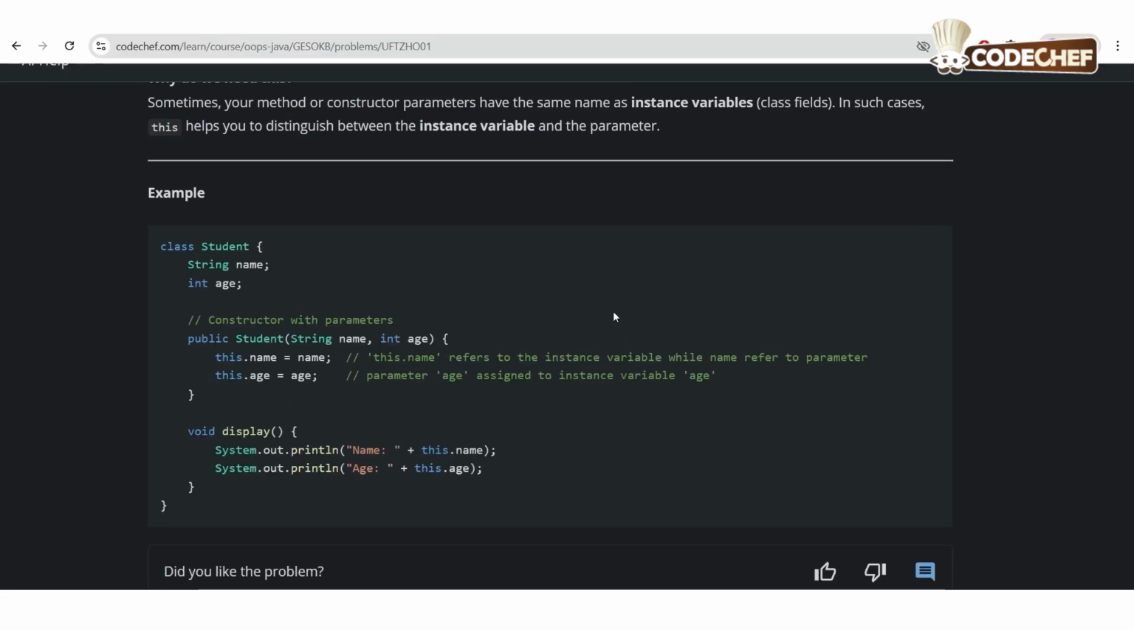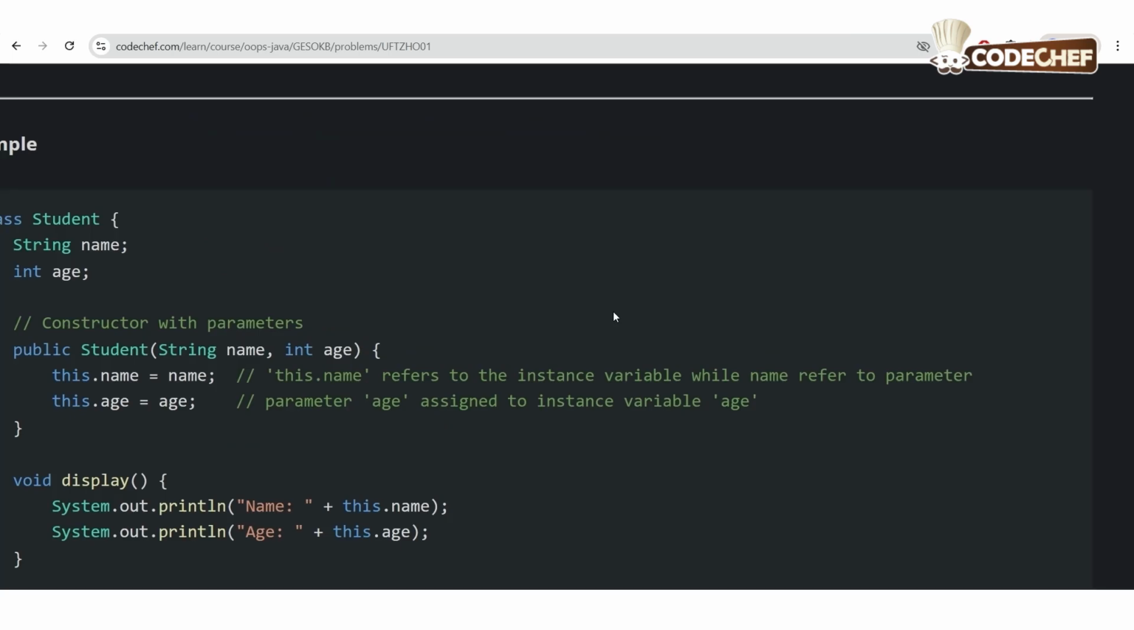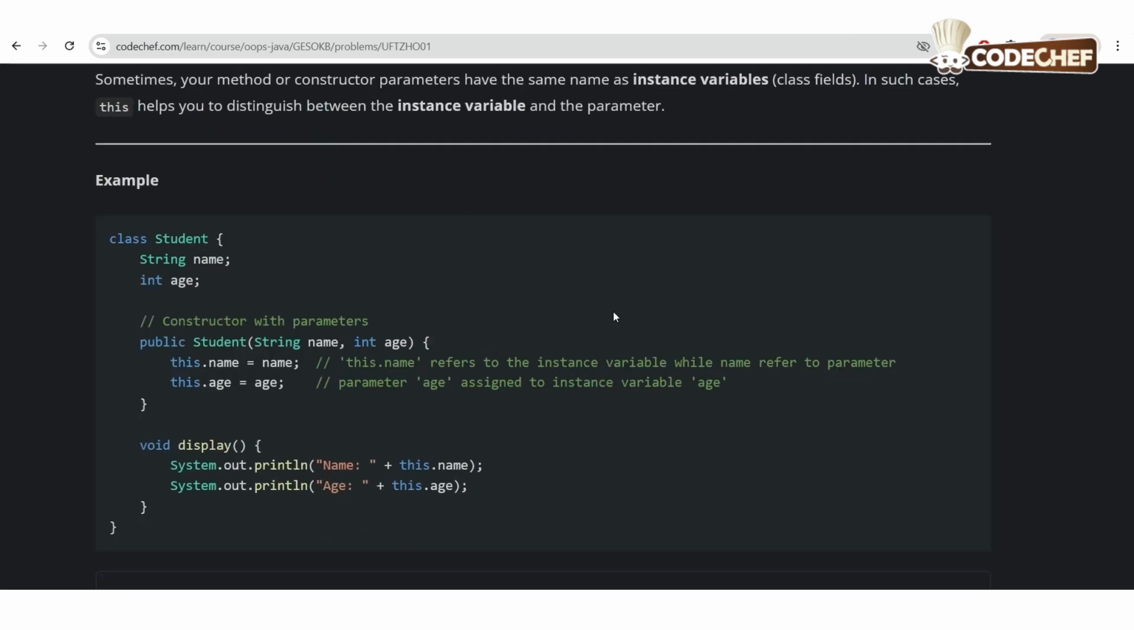Alright, so now let's see a simple example over here. Here you can see class Student, String name, int age. Inside here, the constructor public Student(String name, int age). So here we have parameters name and age, but the class also has instance variables like name and age.